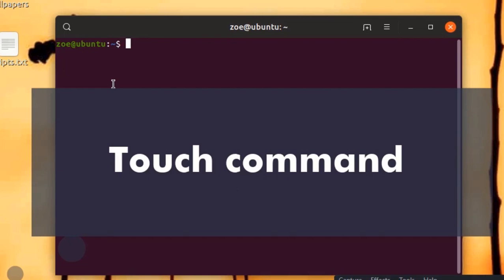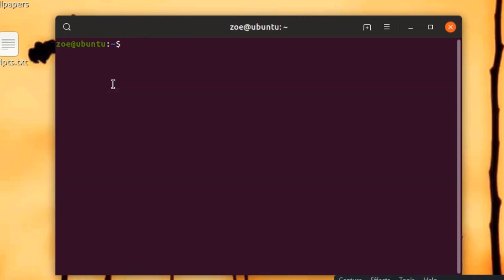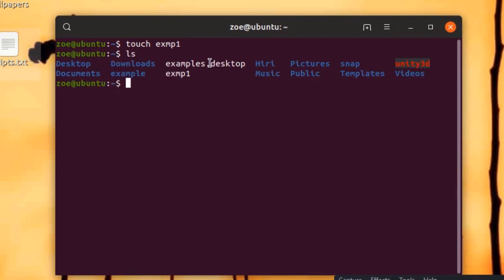The next command that we're going to learn is the touch command. It is used to create empty files. So all I have to do is write touch and then the name of the file. So exam1. If you can see it, exam1 is created.